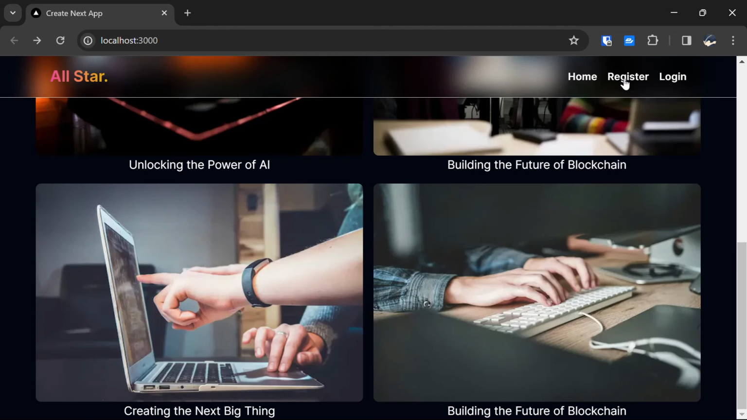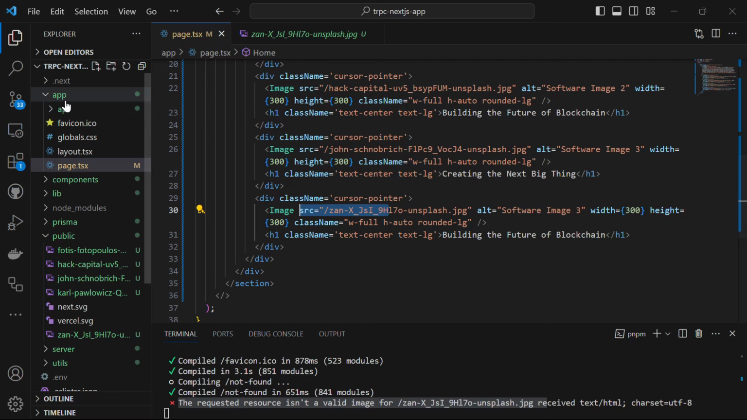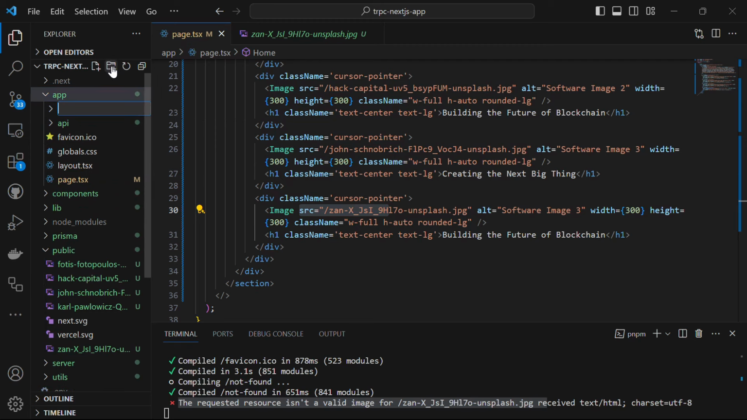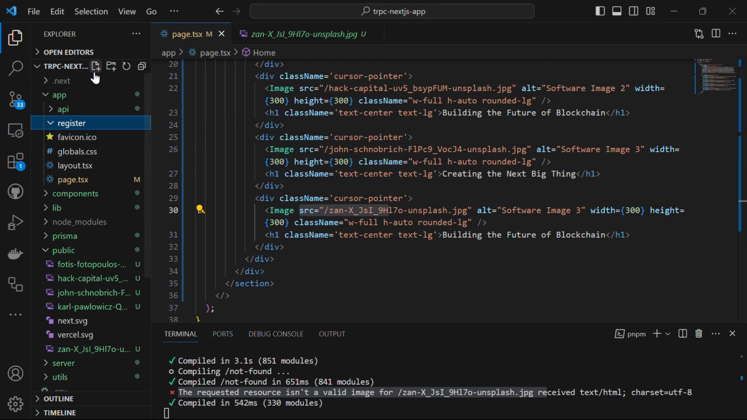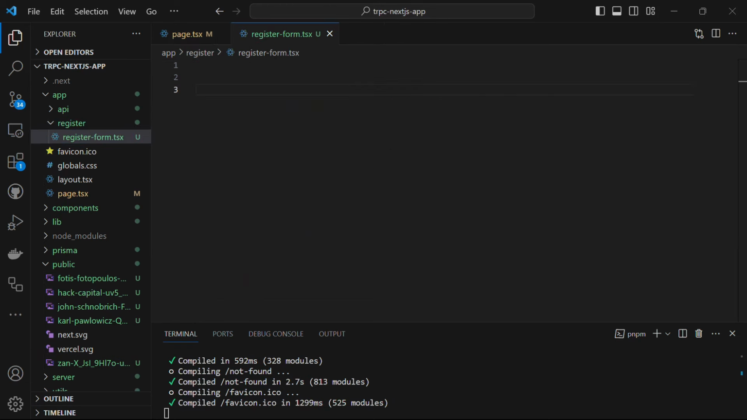Now all that is done, when you click on register, it is not going to take you to any page because we still haven't created it. So the next step is to create a register form, so the user can register themselves on our application. For it, in this app component, we are going to create another folder and name it register. Inside this, let's create one file which is register-form.tsx.